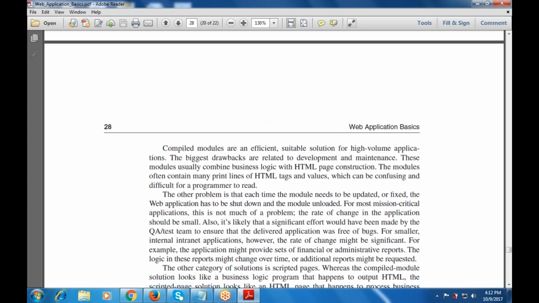And the compiled modules are an efficient, scalable solution for high volume applications, for high volume data. But the biggest drawbacks are related to development and maintenance.